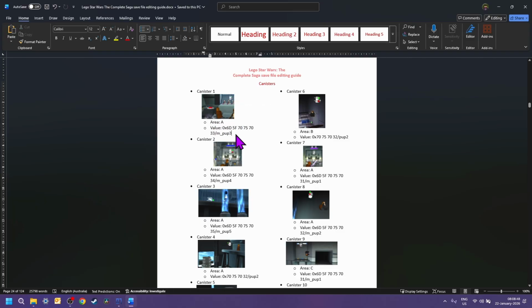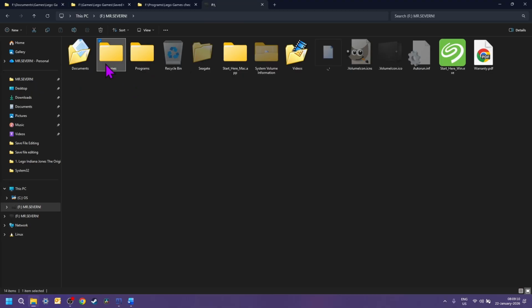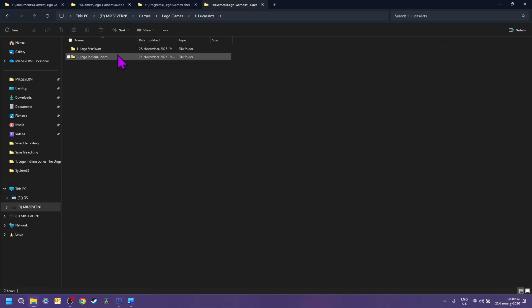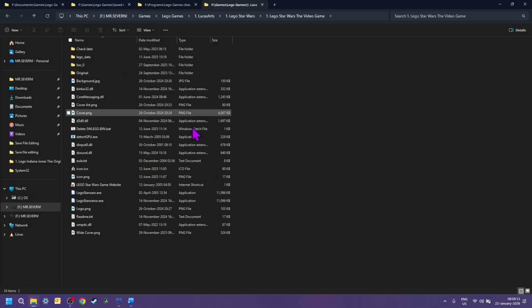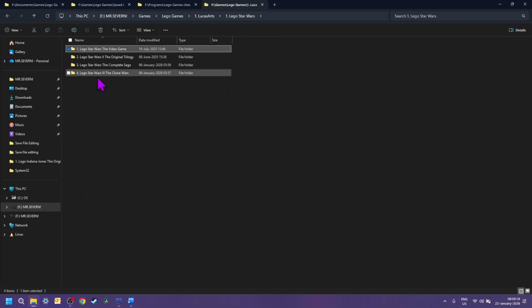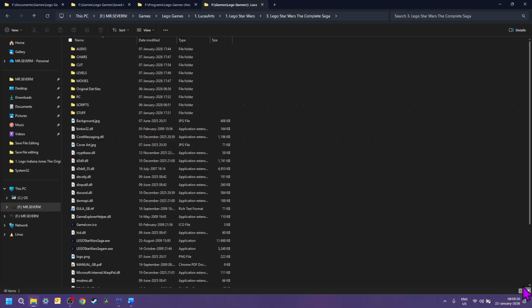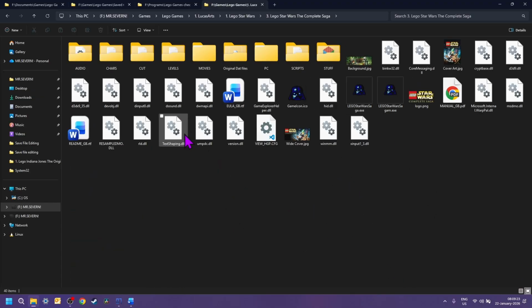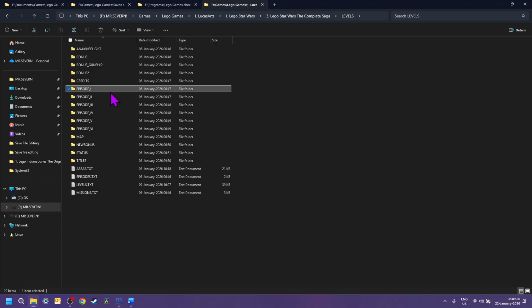I got all the way up to Cloud City Trap, episode 5, chapter 5, and realized there was a much faster way to figure out what these values are than to manually collect the canisters. I should have had this folder open before, but if you go to the game files, which I now have a disk copy of, so I don't have to use my Steam copy, go to levels.